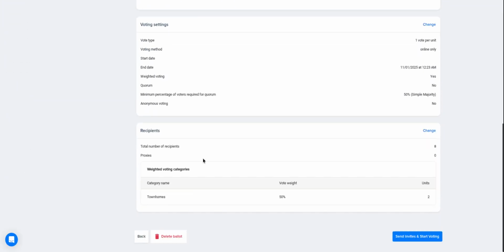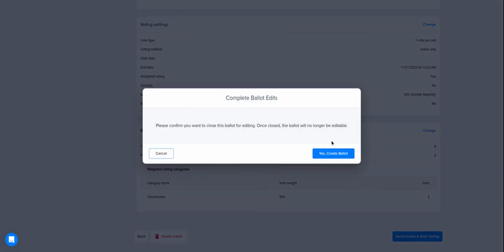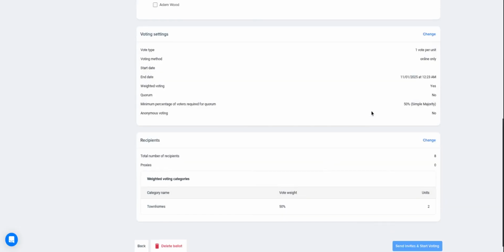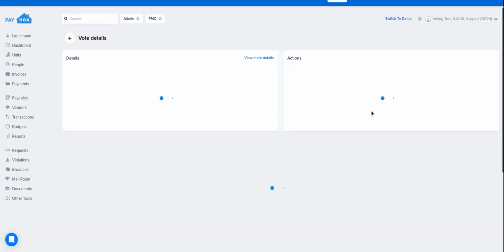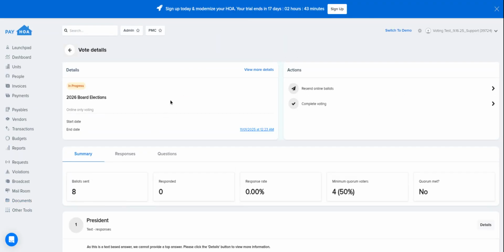Recap everything, your recipients, total recipients. We're sending it to the entire HOA but one. So we've got 8 units, and we're going to go ahead and send invites and start voting. So let's say yes, let's go ahead and create this ballot, and your new ballot will be live under other tools and voting. You get your voting details as well once you get this created.